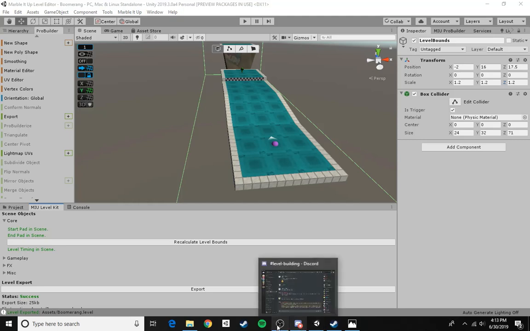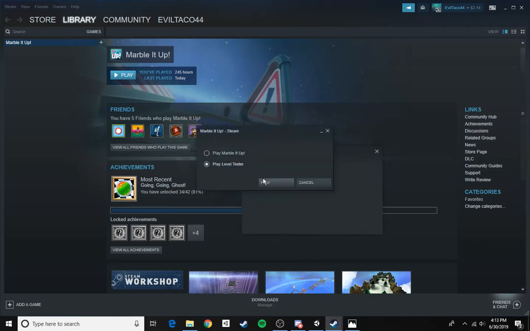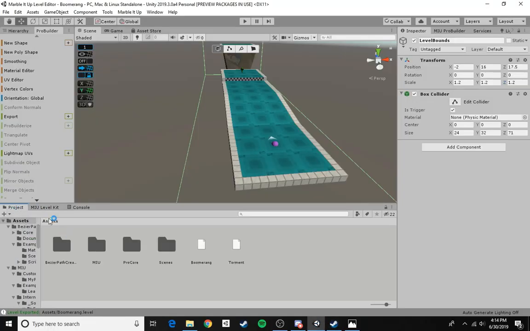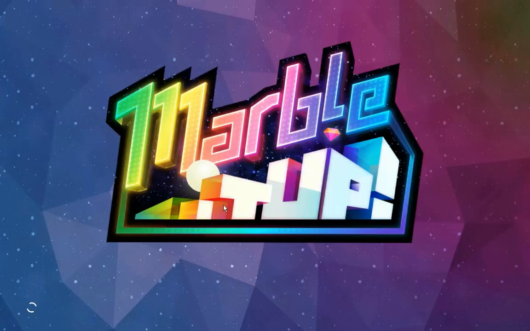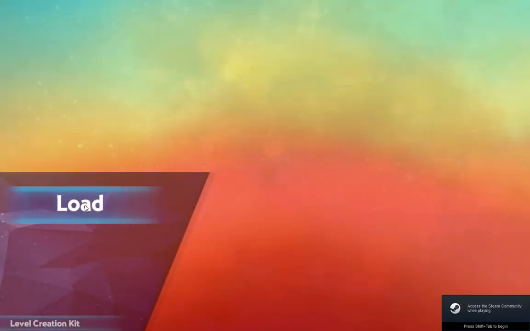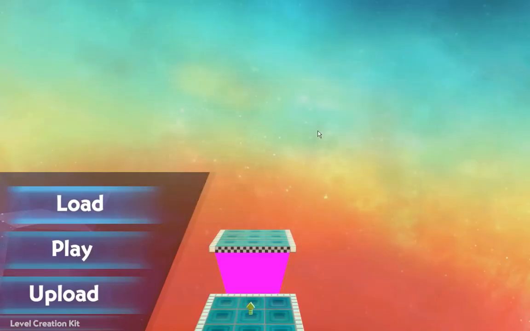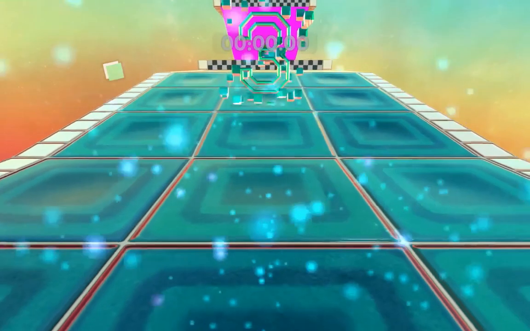So now we go to Steam. We launch the level tester. And when you exported, it should have exported to this assets area right here. So once you're in level tester, you would find that file and load. I'm already there because I've used this folder before in level tester. So we'll select Boomerang and we'll play it.